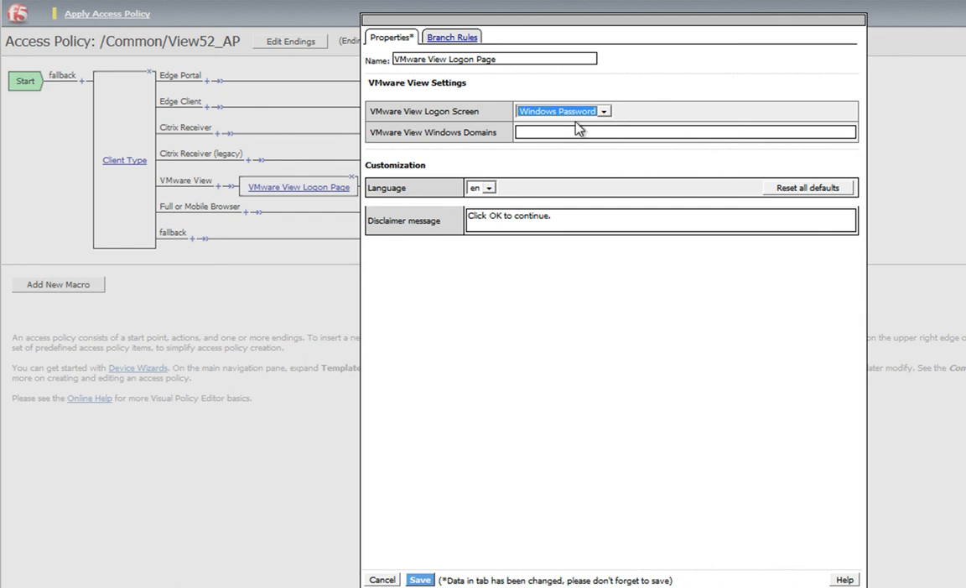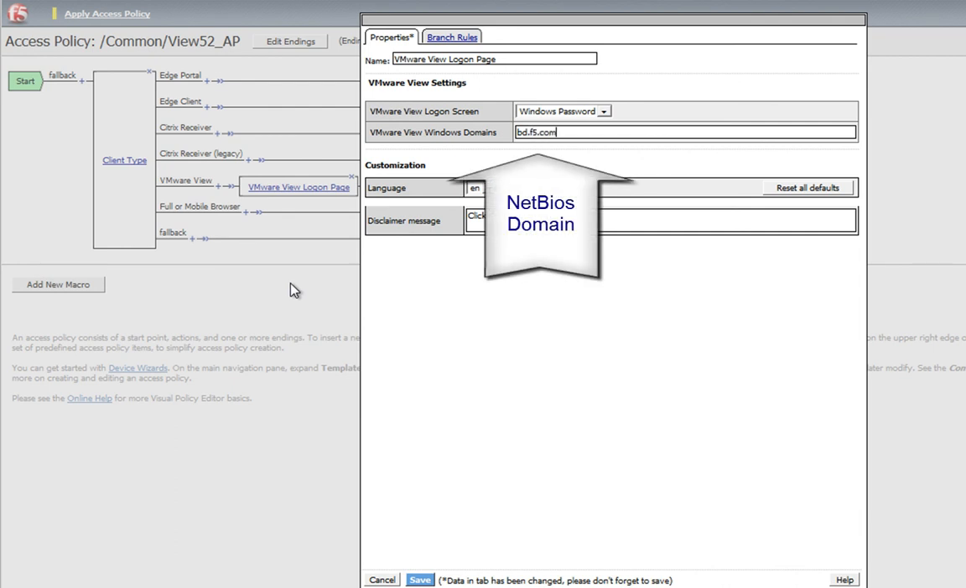So we're going to choose Windows password, and what we're going to do here is put in a list of Windows domains. And those Windows domains that you put in here, in my environment, it's bd.f5.com. That's the Windows domain we're going to use. Okay. If you had multiple domains, you'd separate them by commas. Oh, excuse me, separated by spaces, not commas. Next thing we're going to do is click Save.